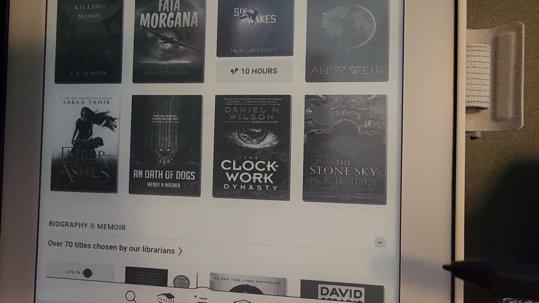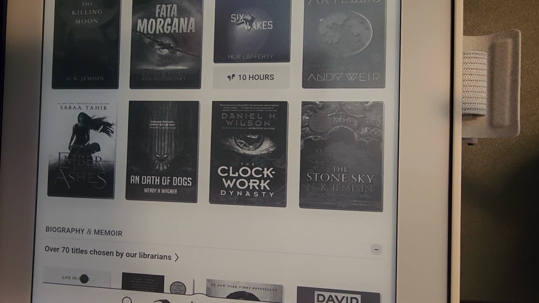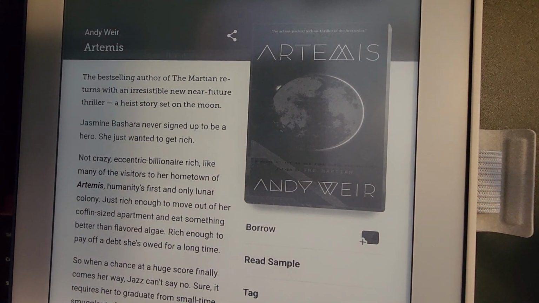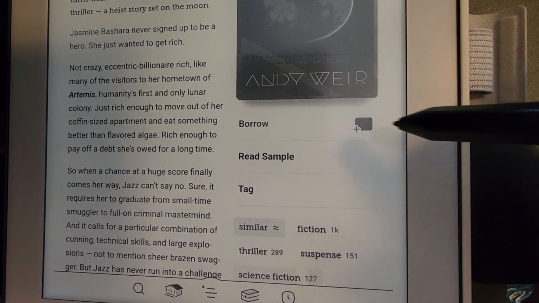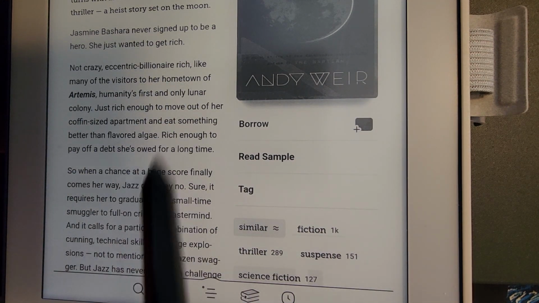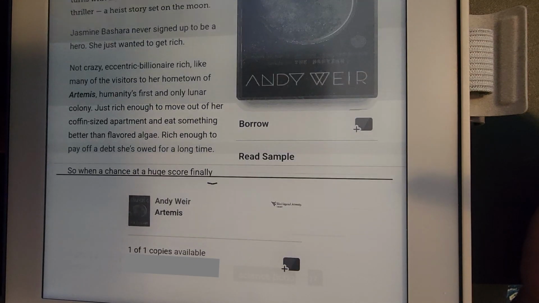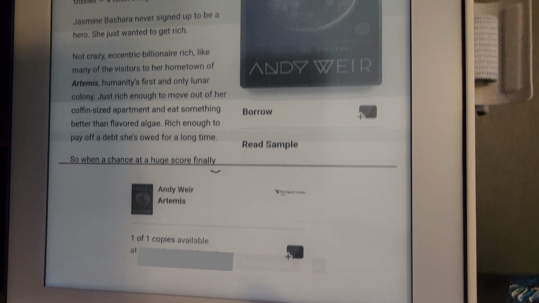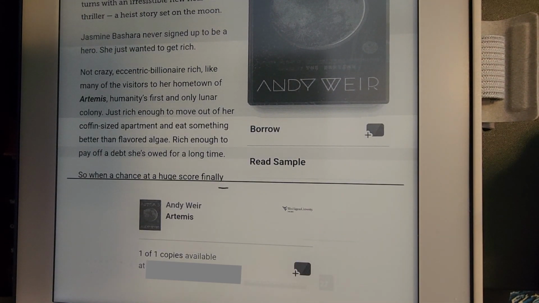So let's have a look at a book. Here's an Andy Weir book, which I think is a new thing. Let's see if it's checked out by everyone else or if I can go ahead and borrow it. And Libby looks pretty good. It's pretty readable and clear out of the box. Here we go. So we get the little pop-up down here. Oh, there are copies available.